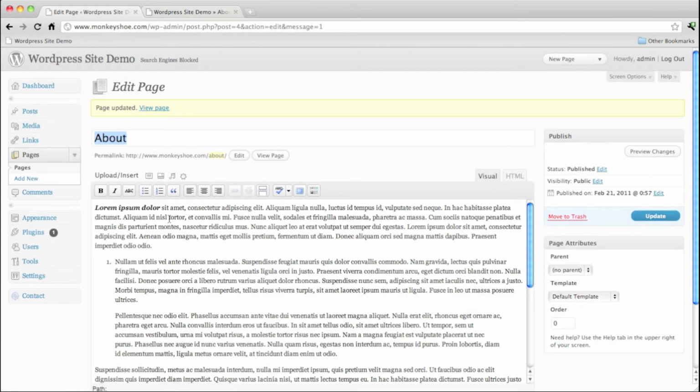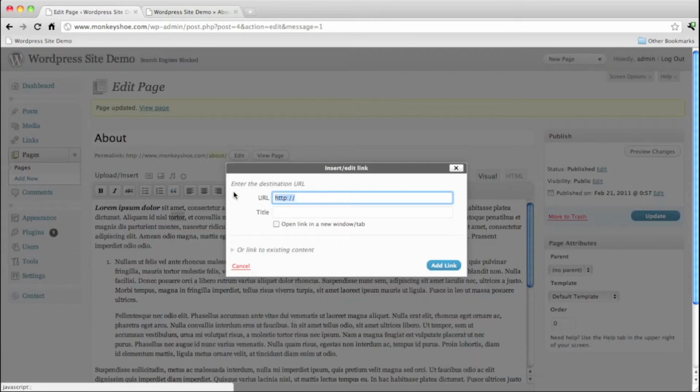Let's say you wanted to make this word a link. Alright, you can go in and you can click this little link button, and you can type in the URL of the link that you're going to. Title it. That's always good for SEO, which is search engine optimization. It'll help Google understand a little bit more what this link is.